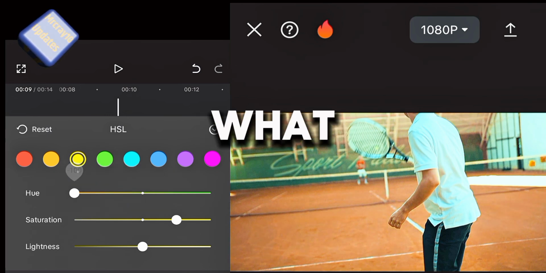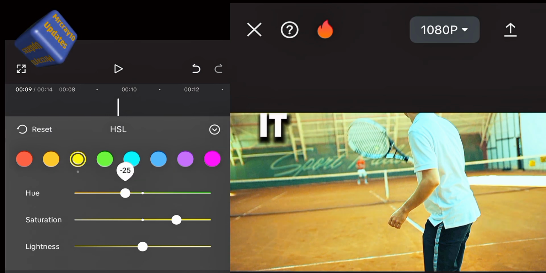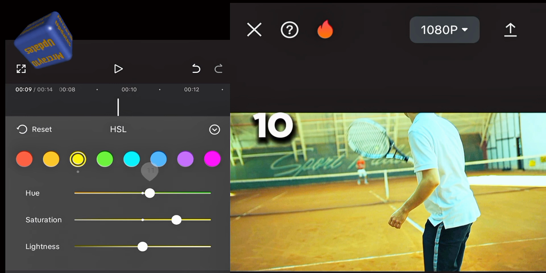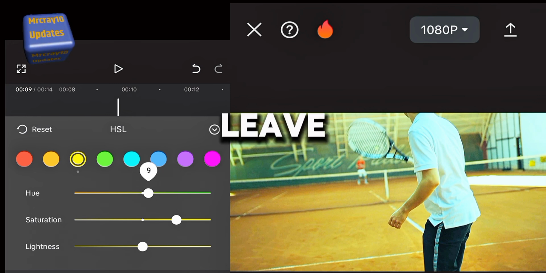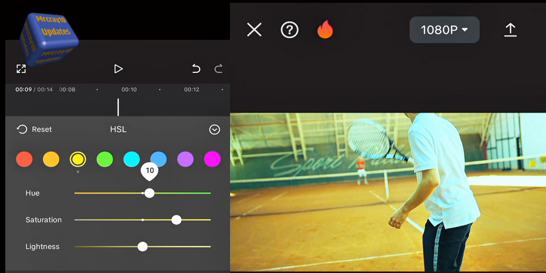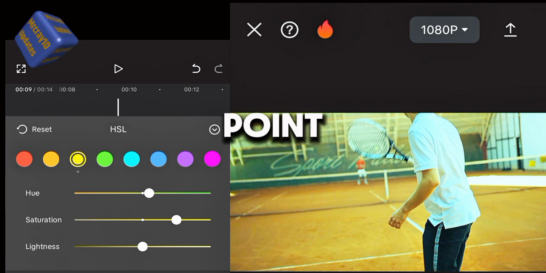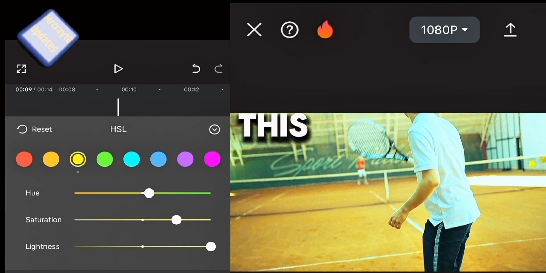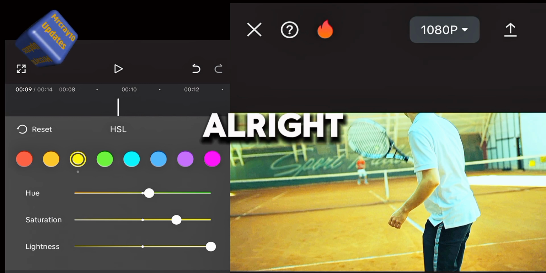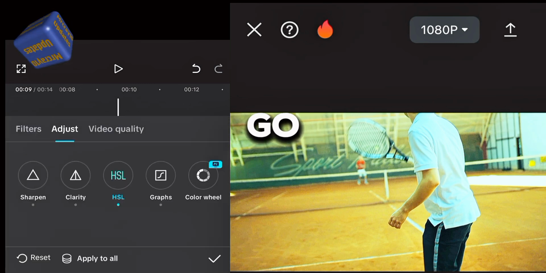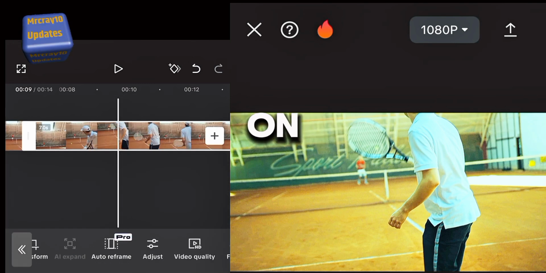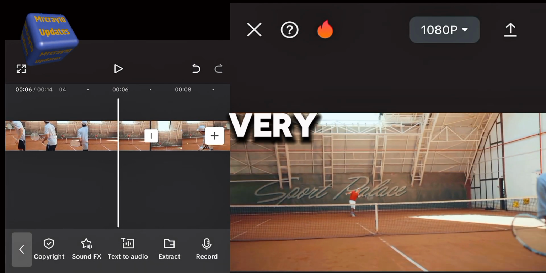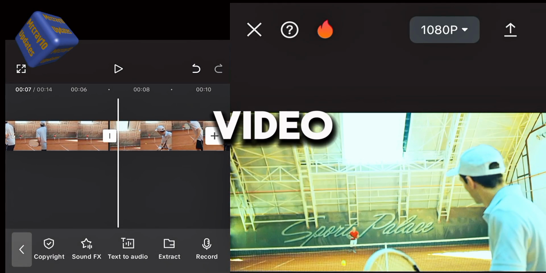If you reduce the hue, this is what you're going to get. But I don't like it this way. So you leave the hue at 10 or 11. Just leave it here at 10. You get my point? The lightness, increase it also. So with this, guys, you are good to go. Click on this OK button. Now click on OK. So you see a very big difference from the first video.